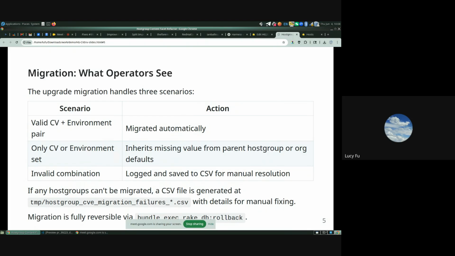For the migration, most host groups will migrate automatically if they have a valid CV and environment pair. If a host group only has one of the two sets, the migration will try to inherit the missing value from a parent host group or fall back to the organization default. If there's an invalid combination that cannot be resolved, it gets locked and saved into a CSV file so the users can fix it manually. The migration is also fully reversible.